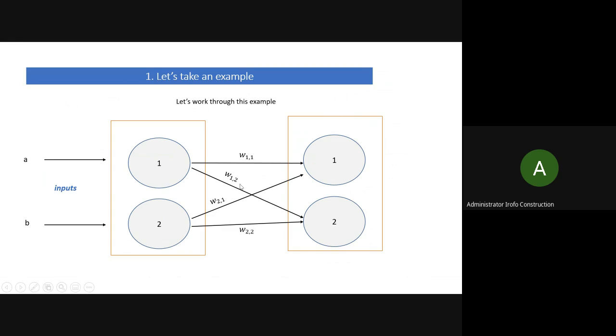And these are weight links. The weight links entering this node here will be on the same row. And see this node here, the weight links coming to it are this one and this one.